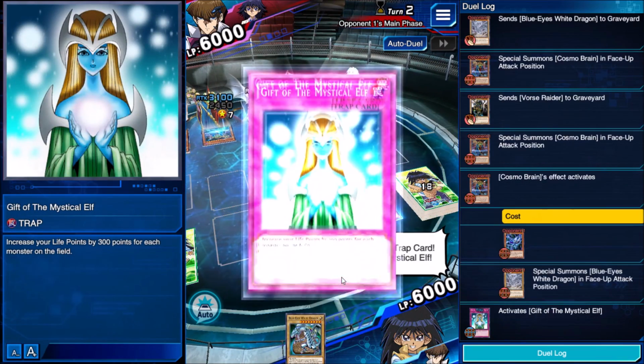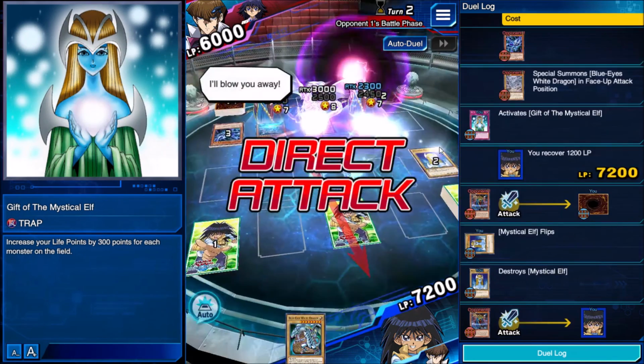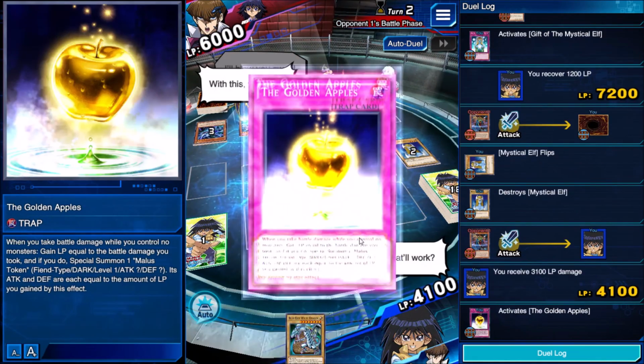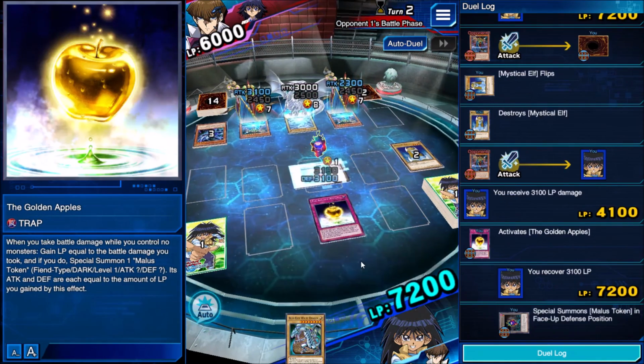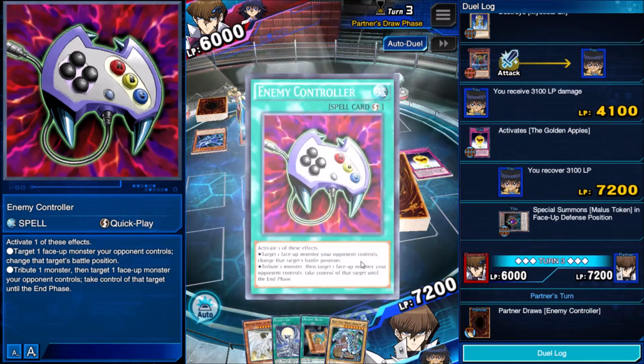Trap card. Give me the mystical elf. Get him! My monster, I'll throw you away. You really think that'll work? This monster's gonna eat you up. I end my turn. Here I go. Make your move. Draw!